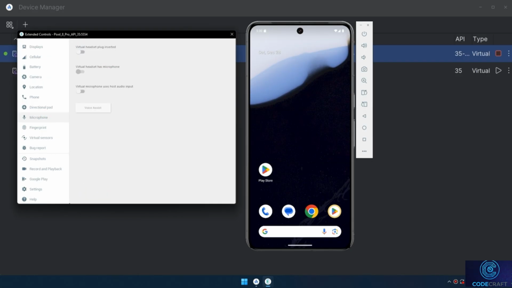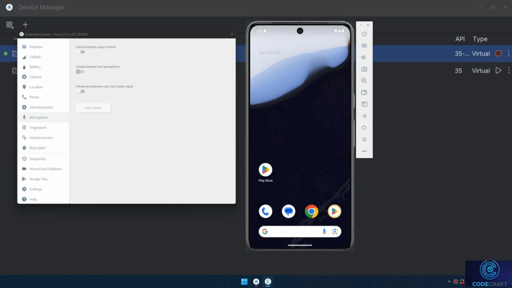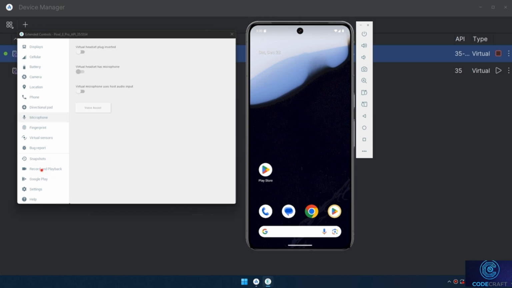Also, you can install APKs directly, run applications in debug mode to inspect errors, and use hot reload for quick code testing. Also, you can take screenshots of the current screen. Also, you can record and play back.